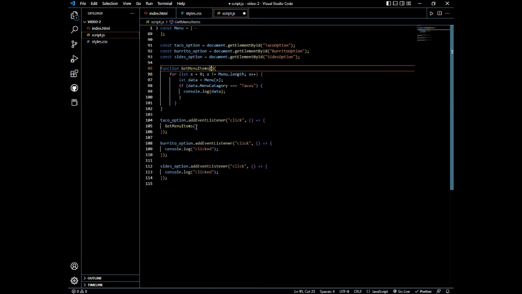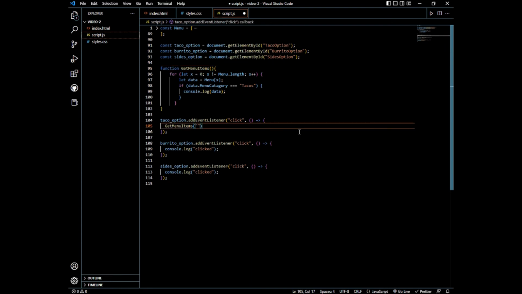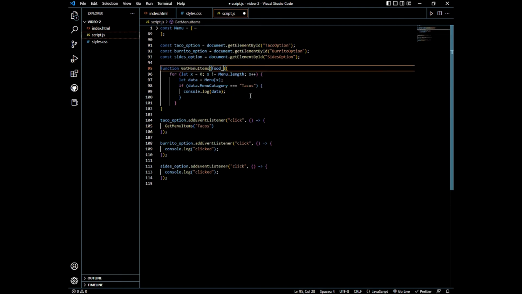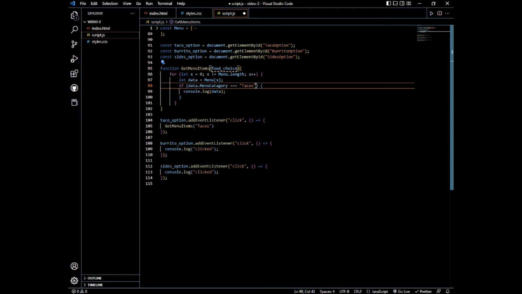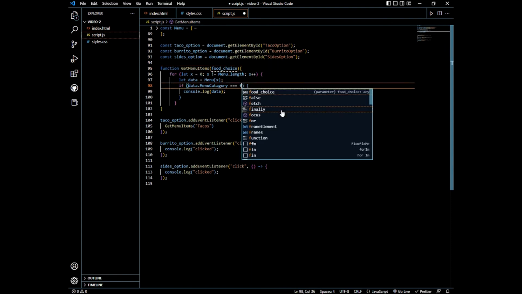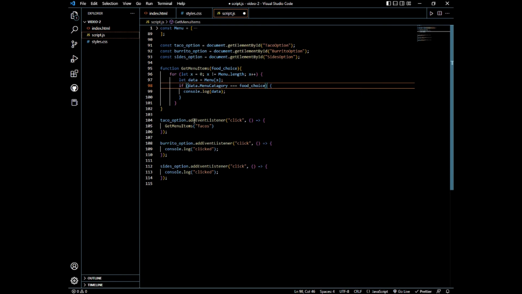So we're going to call get menu items, and anytime we call it, we've got to tell it what we want to find. So right here, I'm just going to say tacos. And then just give this food choice. And we're going to say food choice right here. So when we click tacos, it's going to say, okay, I want to run this function, get menu items, and get menu items has a parameter of tacos. Oh no, where am I going to use tacos in here? Okay, right here, right there. This is what our special item is.